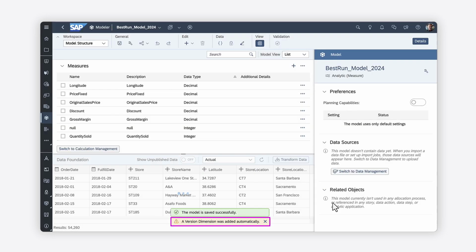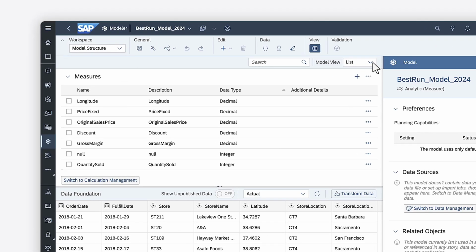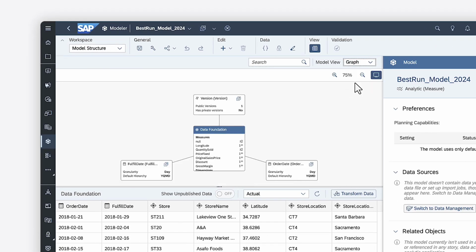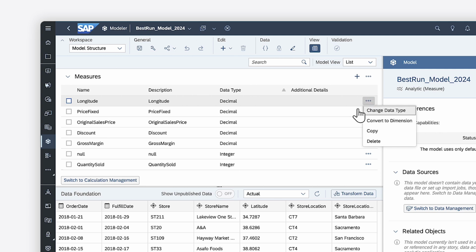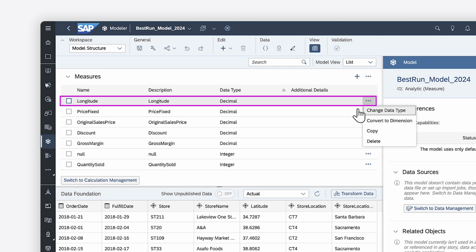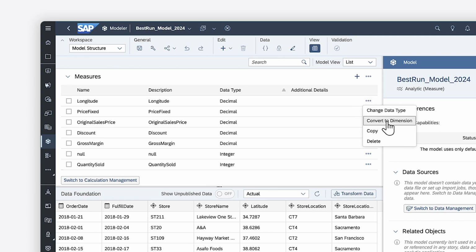A version dimension is automatically generated when you save the model. By default, the model displays in list view, with the columns from the data source categorized as measures and dimensions. Optionally, you can switch to graph mode to view the data structure of the model. From here, you can create new measures or dimensions, change the data type of a measure or dimension, convert a measure to a dimension or vice versa, and copy or delete a measure or dimension. For example, longitude has been identified as a measure rather than a dimension, so you can convert it to a dimension.